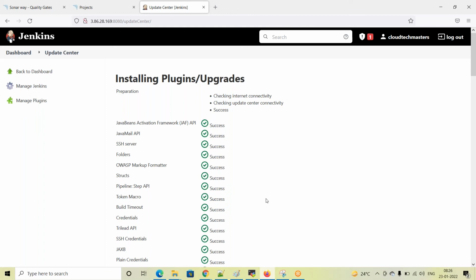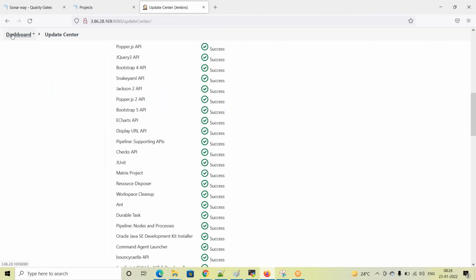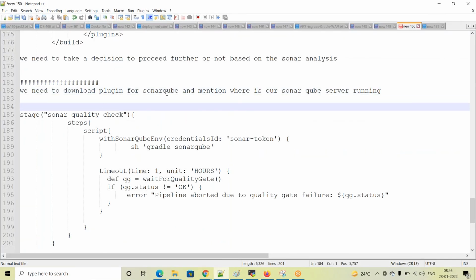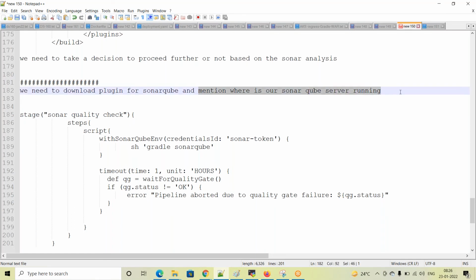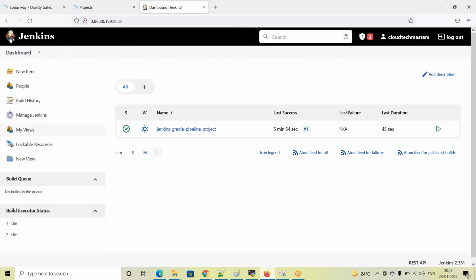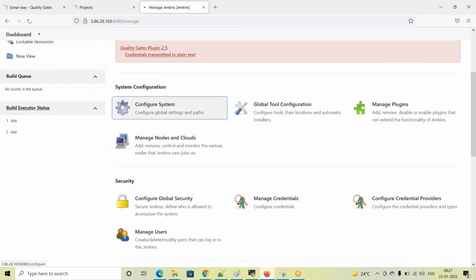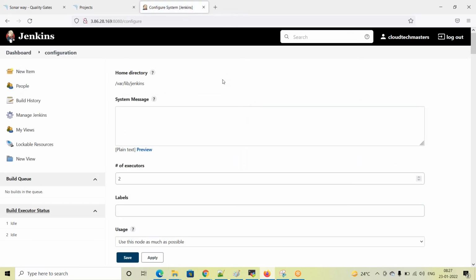Okay, now the plugins are downloaded. Go to dashboard. Next point is we need to mention where our SonarQube server is running. For that, go to Manage Jenkins, Configure System. In Configure System, I need to mention my SonarQube server.